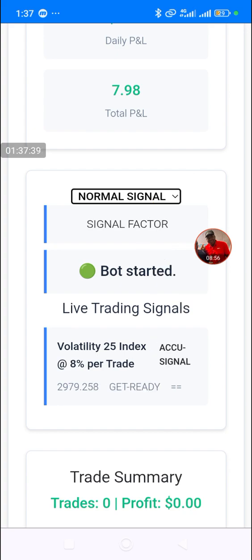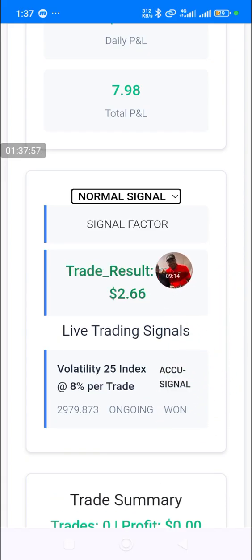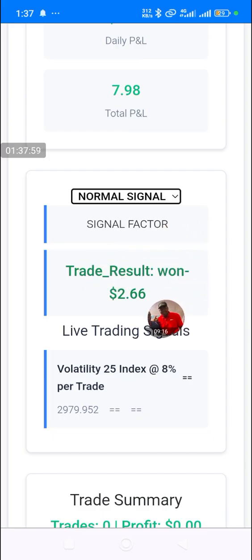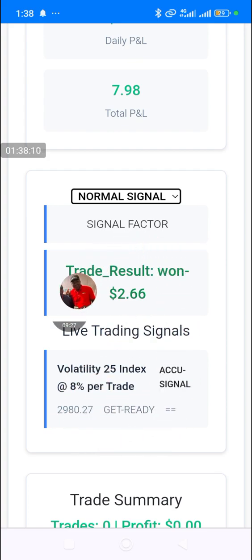Okay, you can see here, trade accumulator, enter trade. It has already bought the signal. We'll also get to see the result here. Now this is accumulator. It has already bought. So it takes a few seconds. Okay, so you can see the result is it won the trade. It's trading for roughly 8.5% or so. So it's already done with this signal.